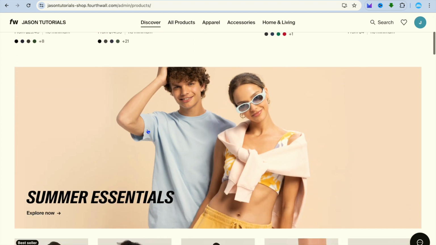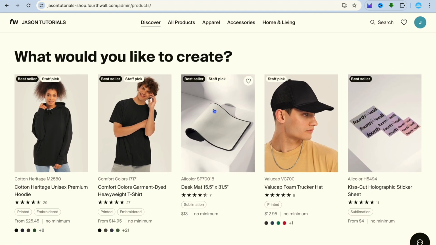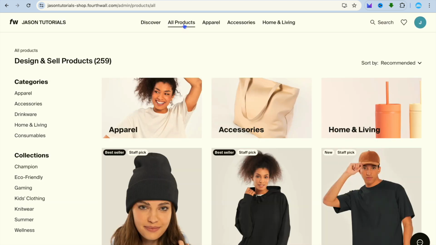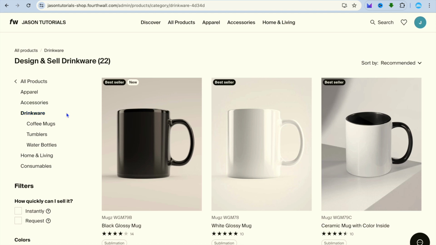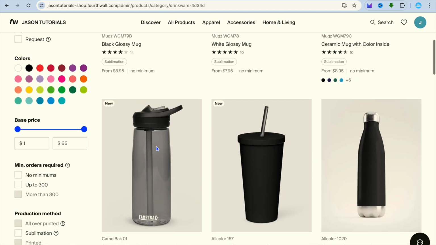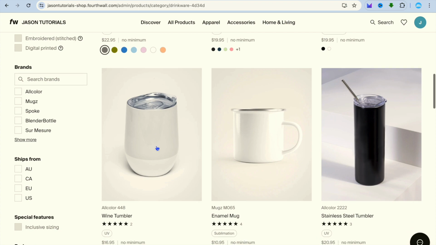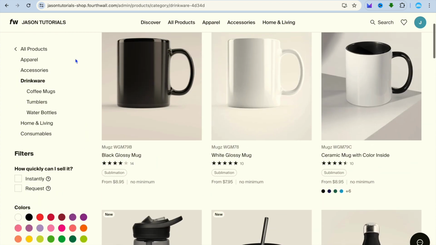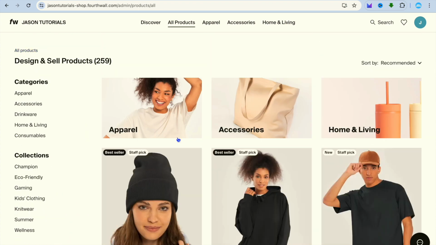And from here, you can see the different products on which you can upload your design on. And don't worry, once you have uploaded your design, they will deal with the printing and delivery and the customer care and all of that. All you have to do is upload your design and choose the product that you would like to add it onto. So for example, if I were to select all products, you can see the different categories right here. So if I were to select drinkware, you can see that you can add it onto coffee mug, you can add it onto water bottle, or so on, or tumblers. There are numerous options you can select from.